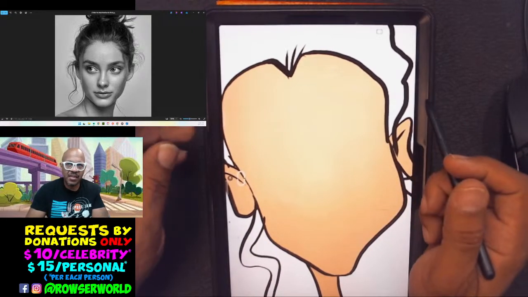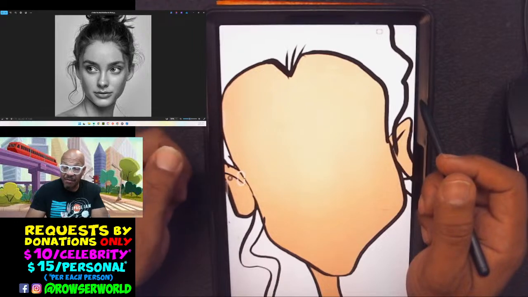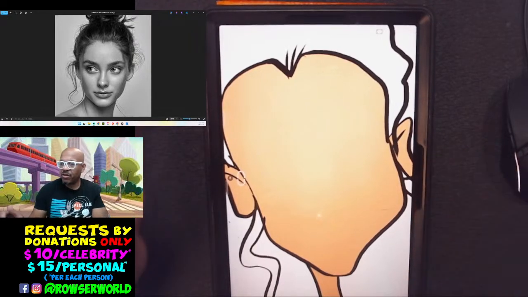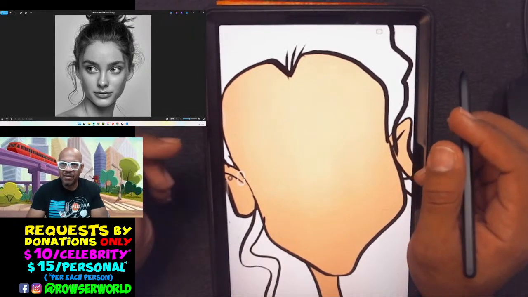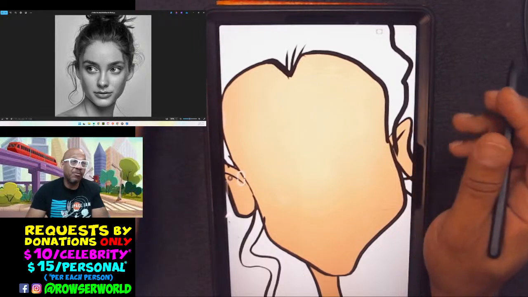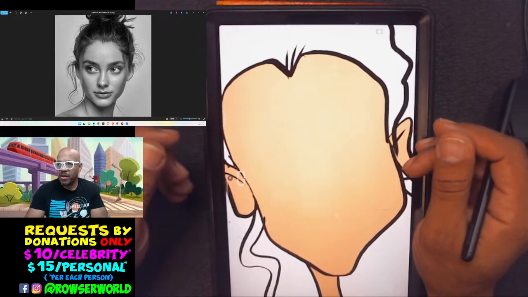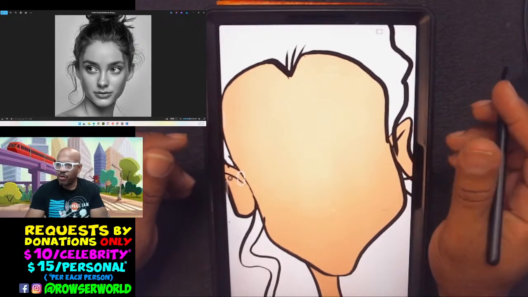That's the cool thing about having one of these pads. By the way, this is a Samsung S7 pad, and you can get one of these. They're pretty inexpensive. When we got it brand new, it was a couple hundred dollars, but it was definitely worth the investment.